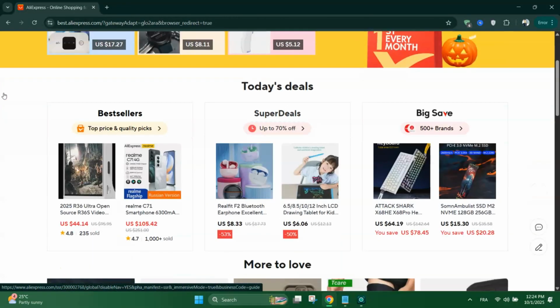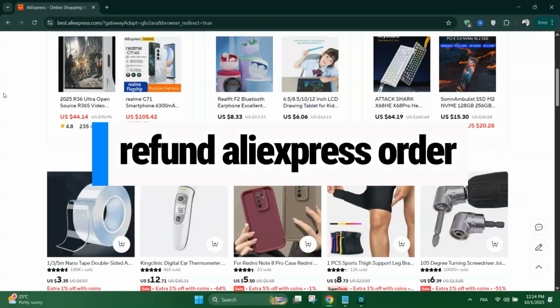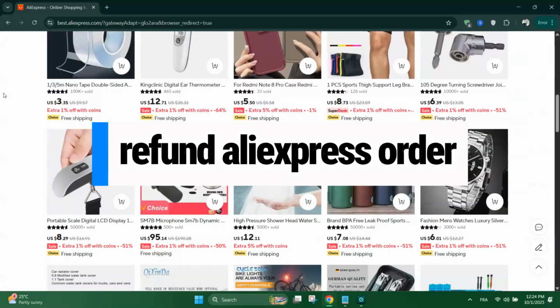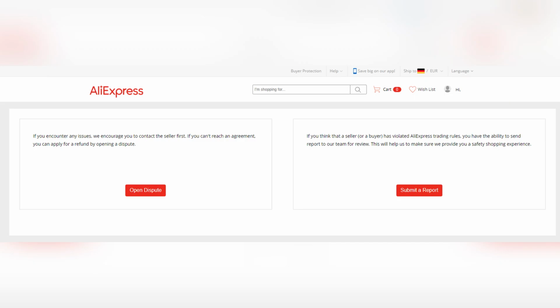Today I am going to show you how to refund an AliExpress order. If something goes wrong with your order and you'd like a refund for a missing or a defective product, log into your AliExpress account and go to Disputes and Reports in your account dashboard. You can also navigate to My Orders, choose the order, then View Details and Open Dispute.